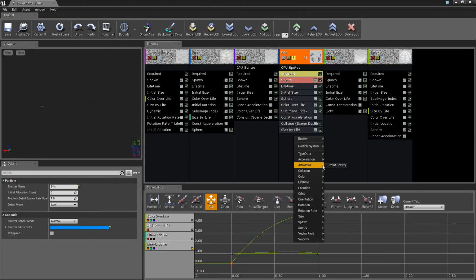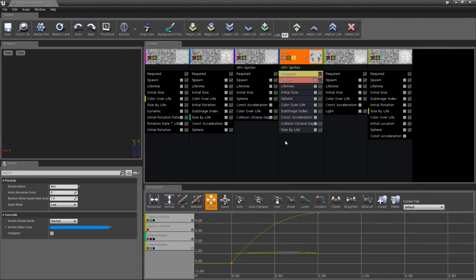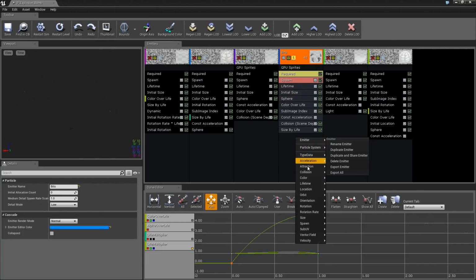You'll notice that each one of these is actually a sub-menu, so you just have to think about what it is you want to do. For instance, if you wanted to change the rotation of these, maybe make them spin as they fly through the air, you would right-click, go down to rotation rate, and set the initial rotation rate for these objects and make them spin as they fly through the air.